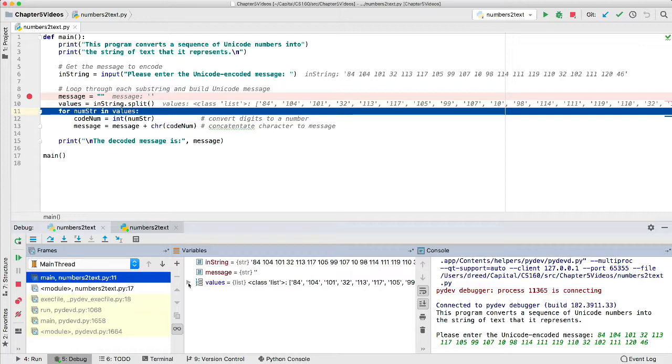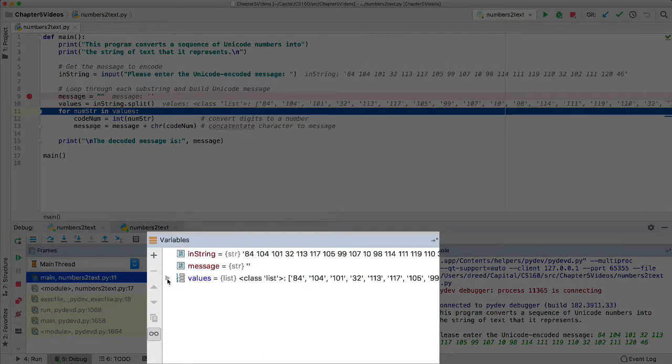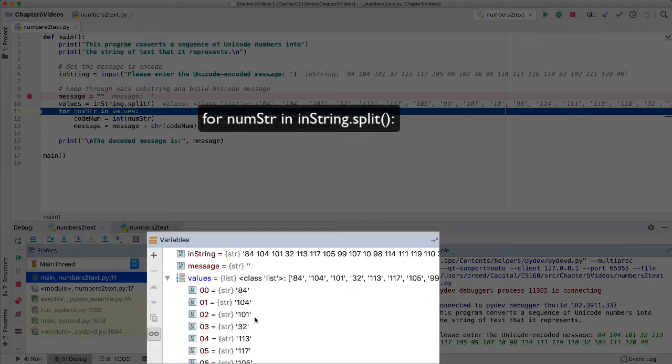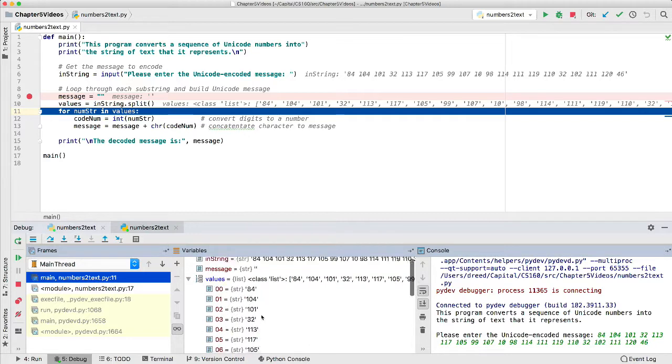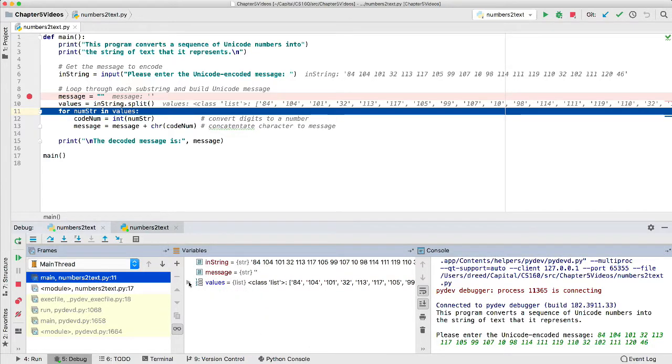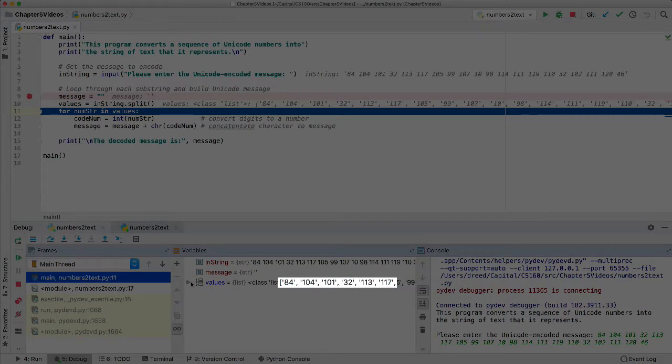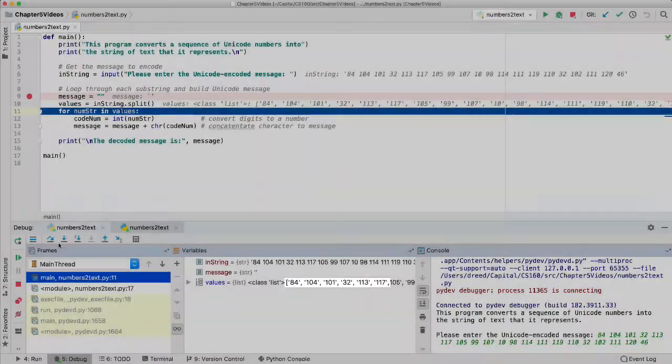We can see that values is a list of strings after splitting the input string. We used the default option to split on any white space, although since I entered the numbers separated by spaces, we could have split on the space character. Also note that we could have written this as for numString in inString.split instead of adding the extra variable values. I added the extra variable so we can see the result of it. Note that each item in the list is a string since the split method returns a list of strings.